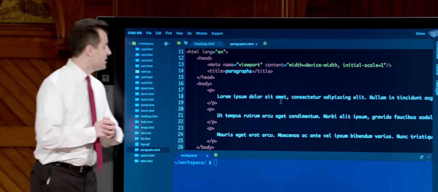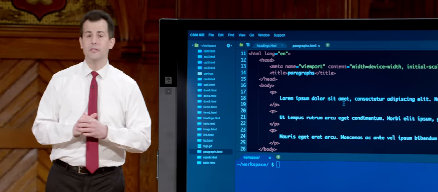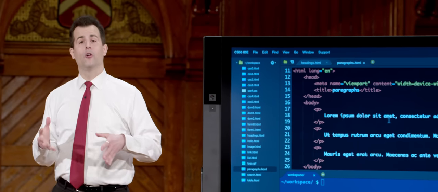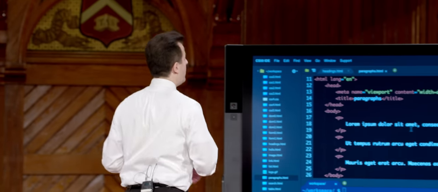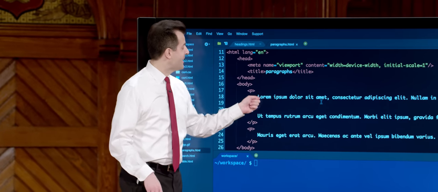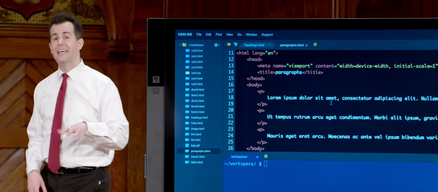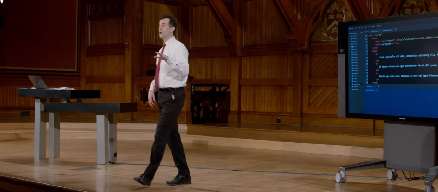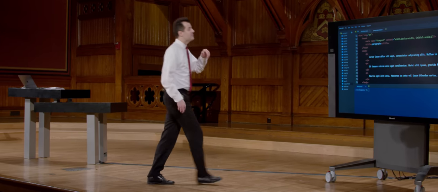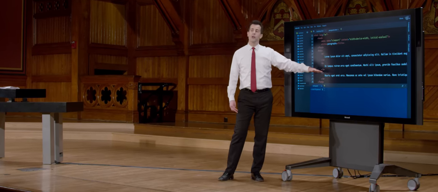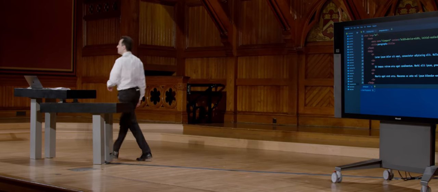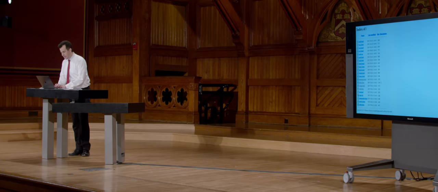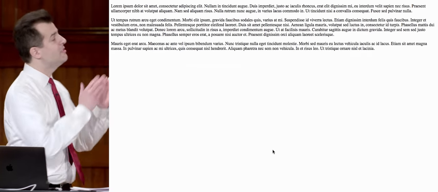Now, in the body of this page are three new elements, all of which are the same: paragraphs. And again, abbreviated as P, not paragraph written out. But indeed, we have an open tag and a closed tag, inside of which is just some placeholder Latin text that has no semantic meaning here, but it's a nice placeholder to show that if you want to have three separate paragraphs, you can separate them with these paragraph tags. Let's take a look. Inside of paragraphs.html is this effect here.